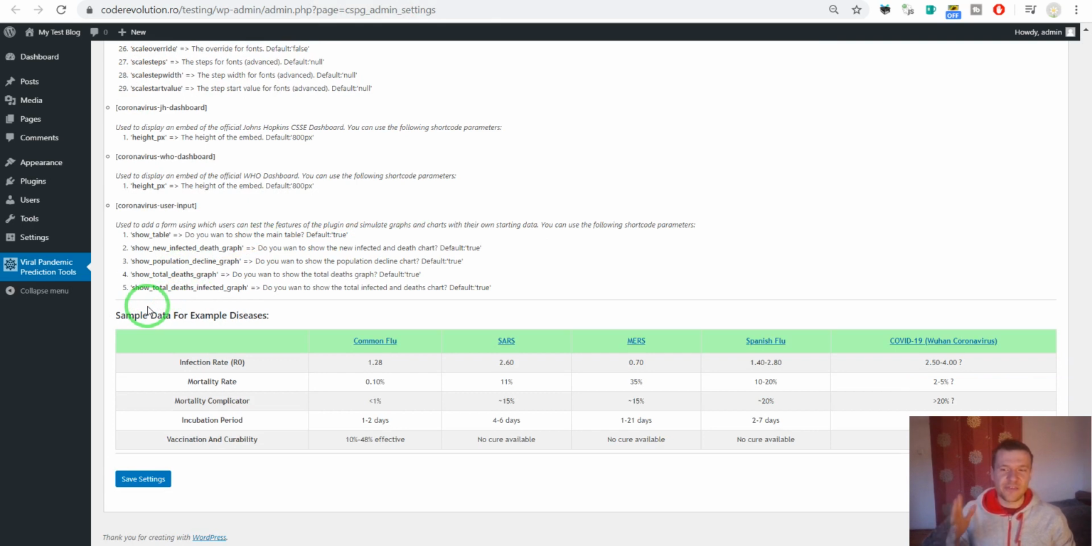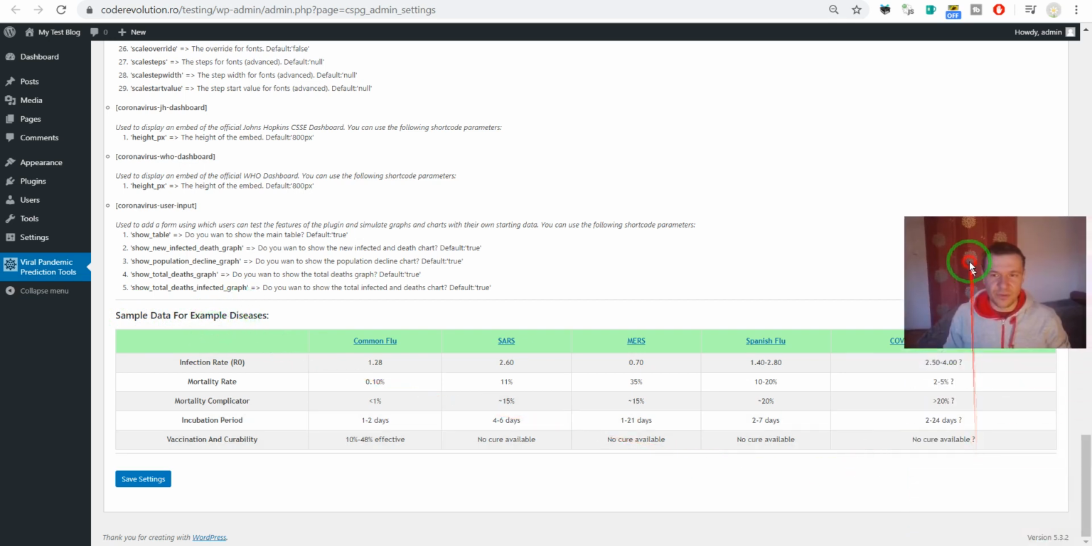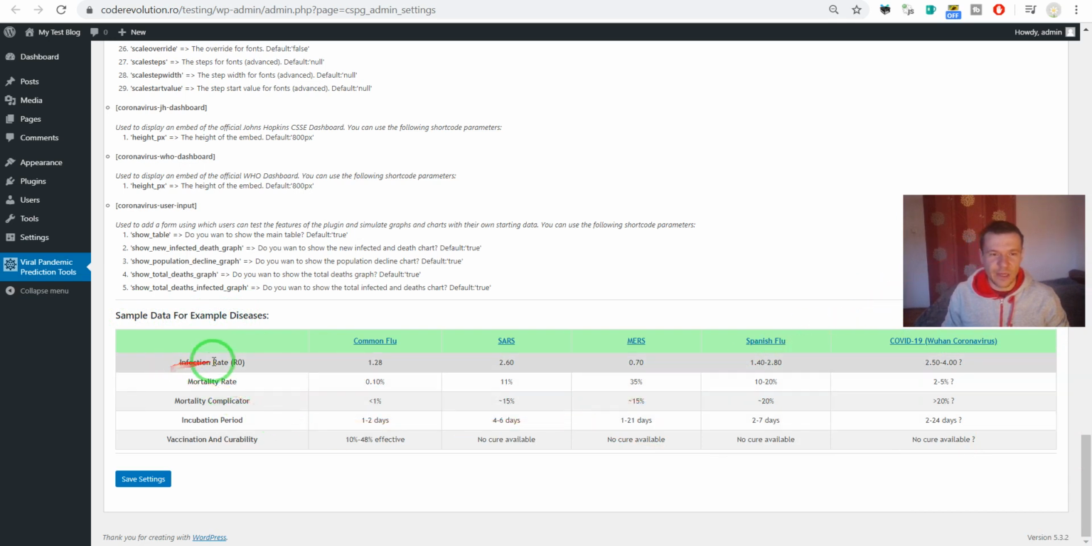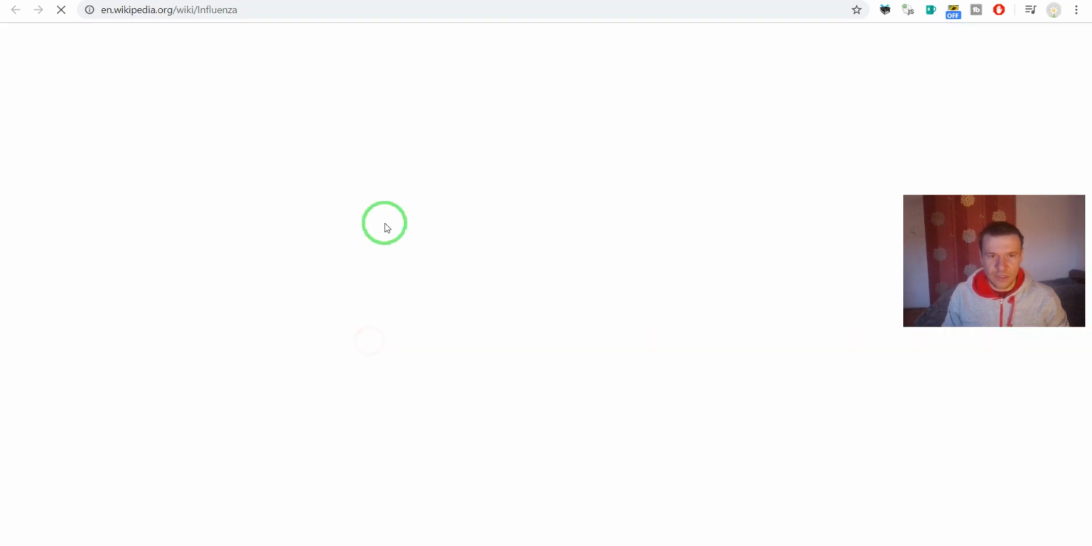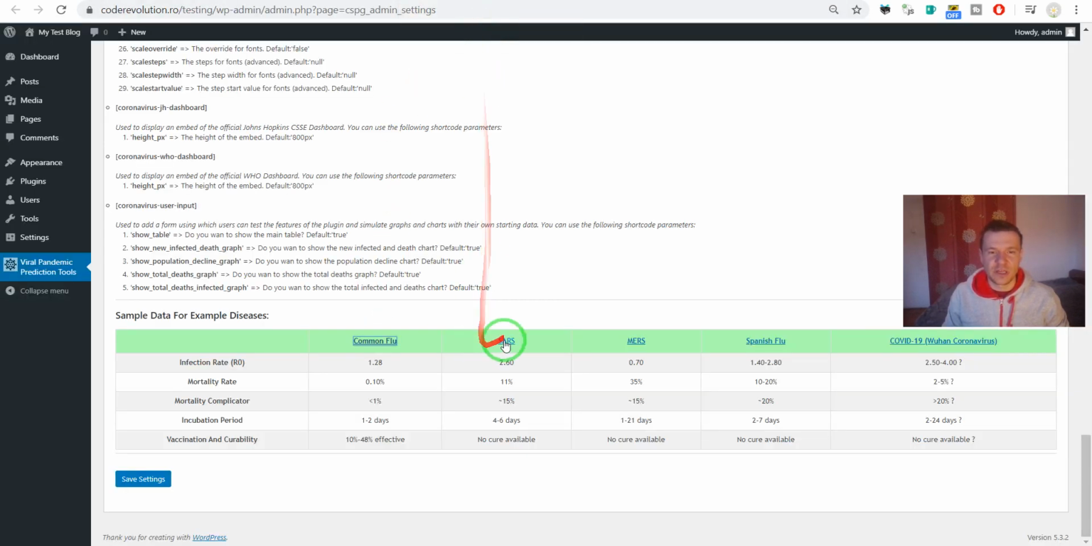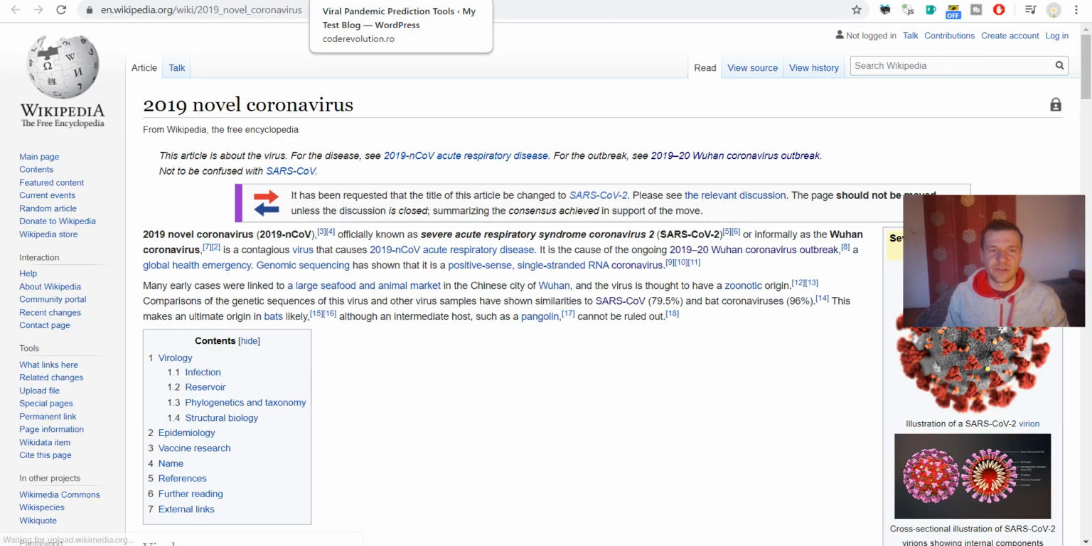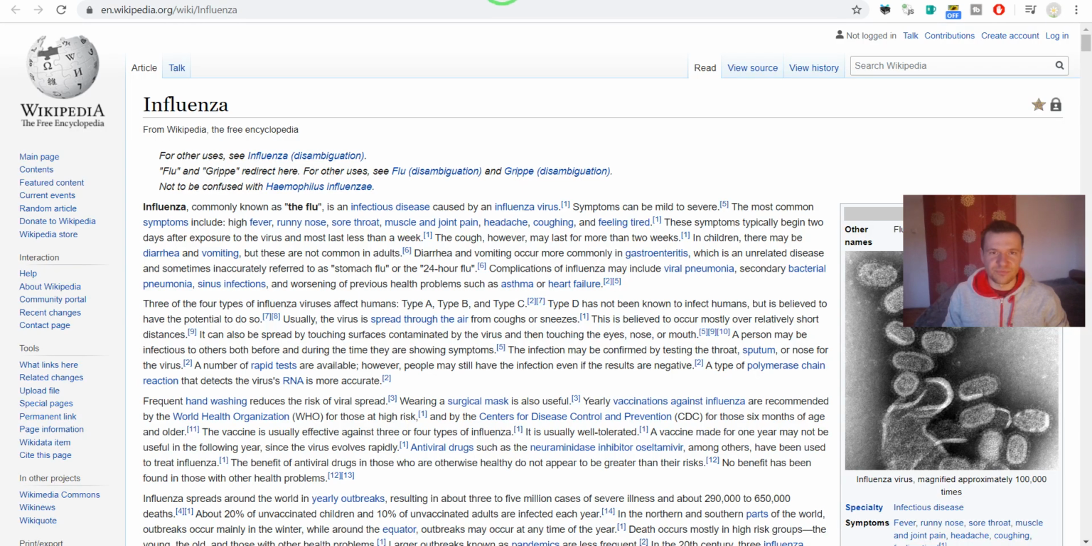And also the last and final thing, I also included some sample data for examples you can add to your site. So let me move myself here out of the way, and I added the common flu, SARS, MERS, Spanish flu, and the current Wuhan coronavirus. You can read about each if you click on them. So I linked Wikipedia articles for each.